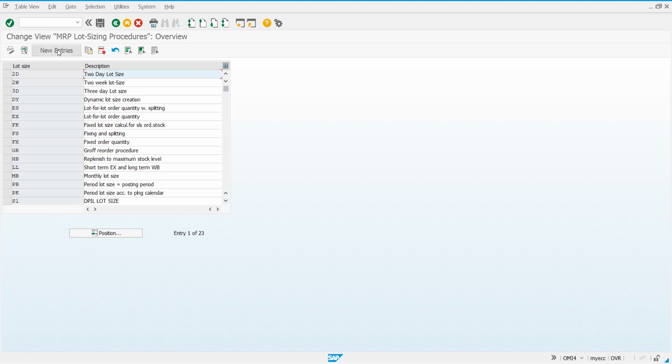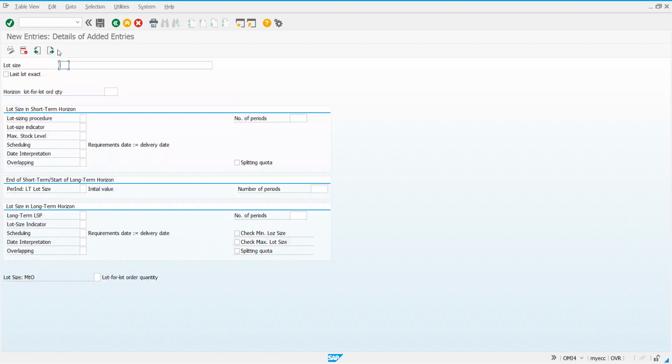So let me just continue. New entries here. I'll name this as ZP. See, until Z, most of the things are already taken. System may or may not allow. If I take with other, I have to just check. If it is not allowed, then I have to rename it again. How many characters can fit in lot size? Two. ZP.